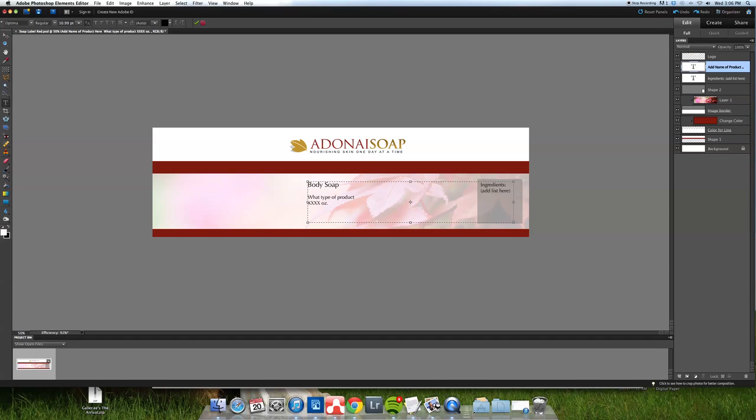Then you can say what kind of product. This is a bar of soap. Let's just say that it's 16 ounces. So there you've edited your text here.